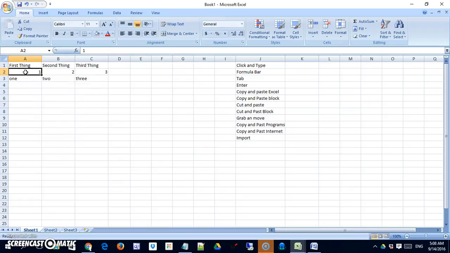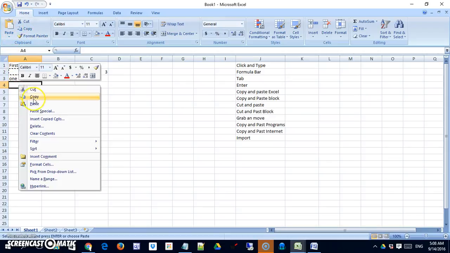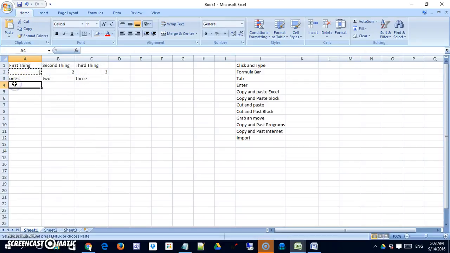But there's also holding down the Control key on your keyboard and tapping C. Now anything we do with the Control key on a PC, we would do with the Command key on a Mac. It's extremely similar, and the commands are almost always exactly the same. Not always, but almost always. So Control C, click where you want to put the information, and then either paste, right click and paste, or what I like because it's faster is Control V.